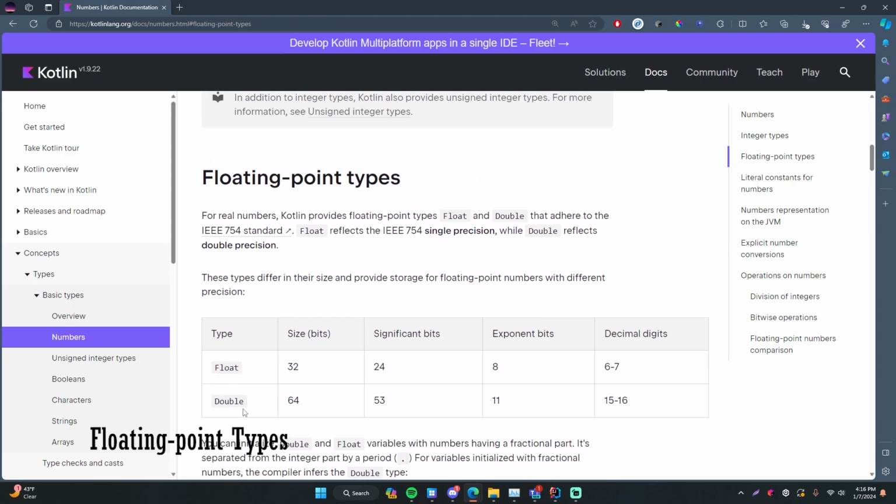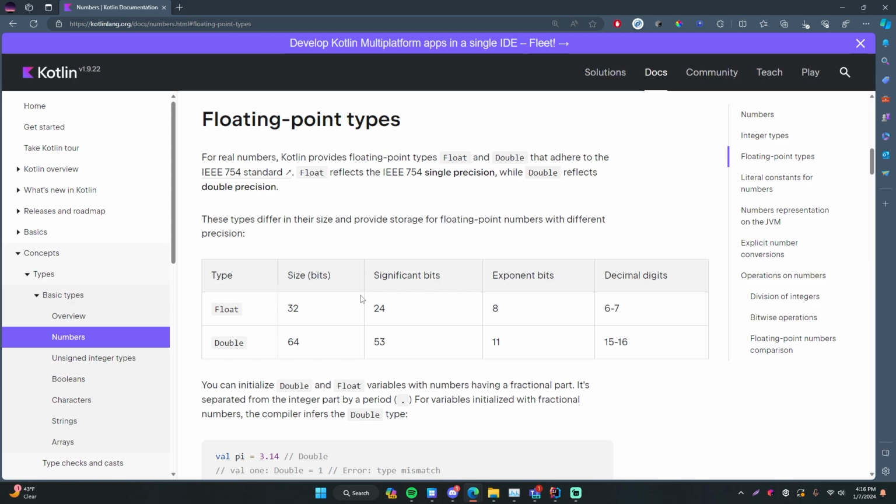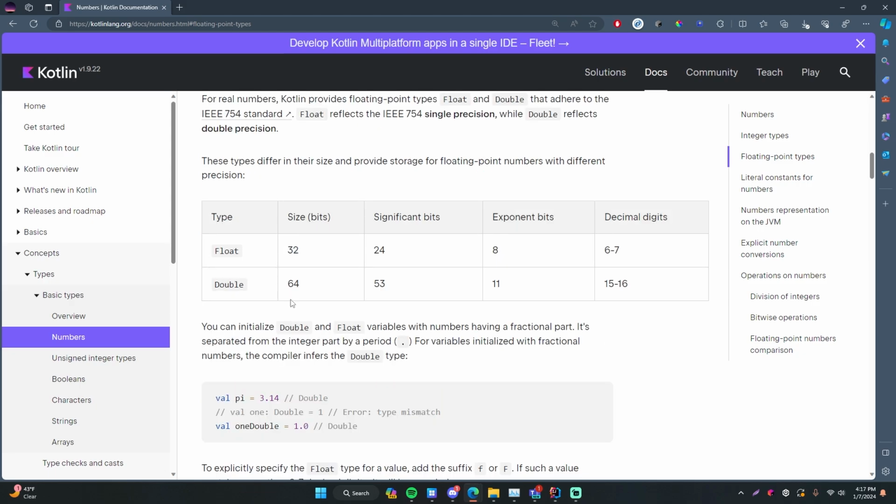So there's only 2 floating point types, and they also differ in the amount of size that they take up in your computer's memory. So this one's 32 bits, and this one's 64 bits. A floating point type is simply a decimal number, right? For example, if you have 3.14 for the number pi, then that's going to be a floating point number because it has a decimal in it.